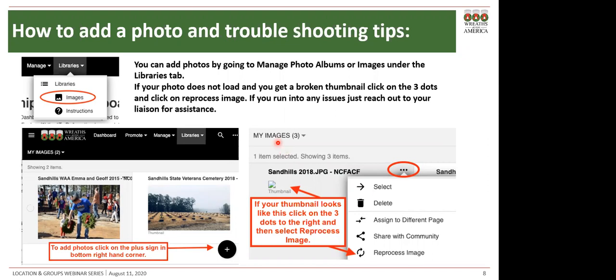And before I go to the next slides, does anybody have any questions about the customization piece on this or anything?